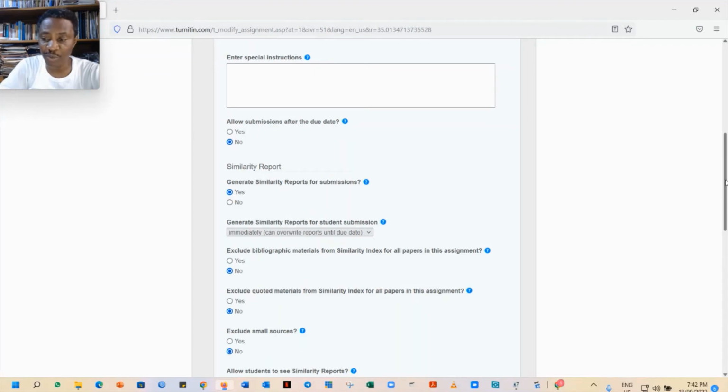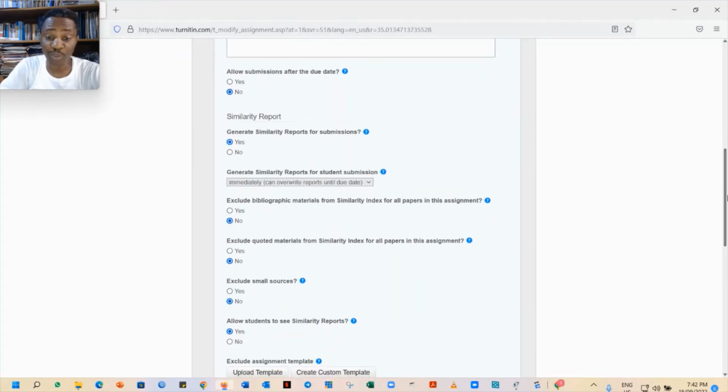But let's move on, because the purpose of this video is purely to teach instructors how to check their own work. So "immediately, can overwrite until due date" is okay. If it's "immediately, first report is final", you will not be able to keep on resubmitting as you improve on your work until the due date.